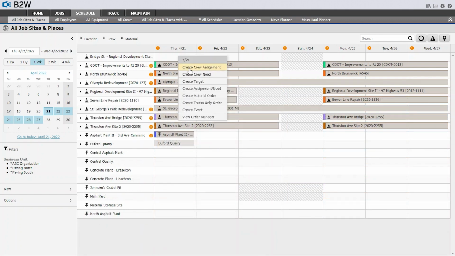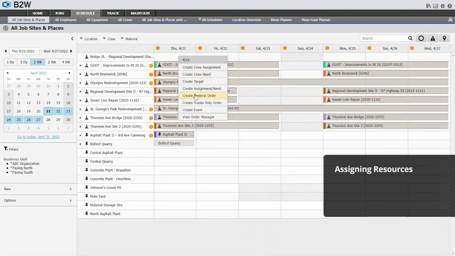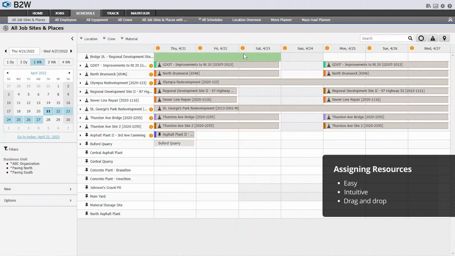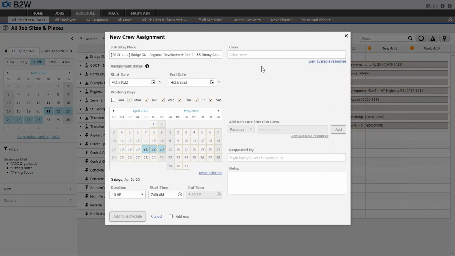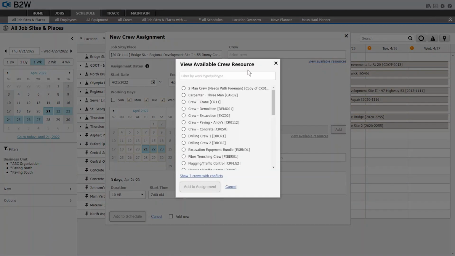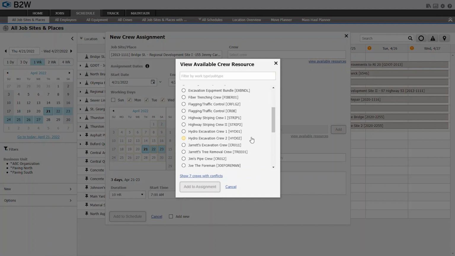Assigning resources within these views is easy. Create a new assignment from the drop-down or simply swipe over the job and date ranges. Create an assignment for an individual employee or piece of equipment, an entire crew, material orders, or create events and needs.